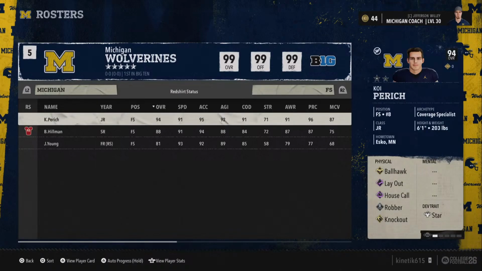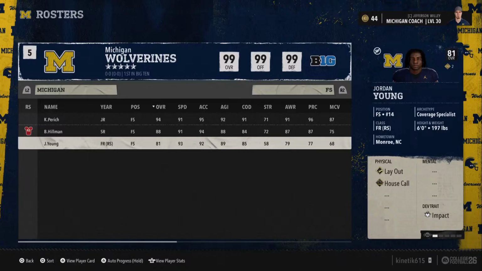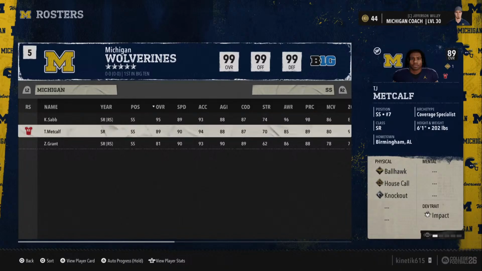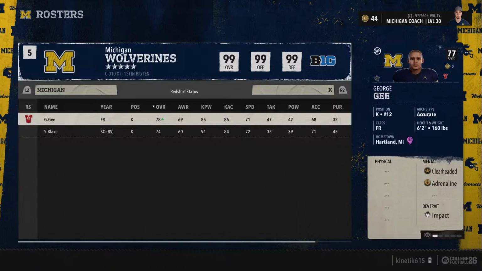At free safety, we have the transfer from Minnesota, Coy Parrish, allowing Brandon Hillman to take a redshirt year for development, and second-year player Jordan Young. At strong safety, we have the return of safety Keon Sabb, who was originally a Michigan Wolverine, transferred to Alabama for 2 seasons, came back to Michigan as a redshirt senior, which will allow TJ Metcalf to also take a redshirt year for his senior year for development. Sabb will be backed up by redshirt senior Xander Grant.